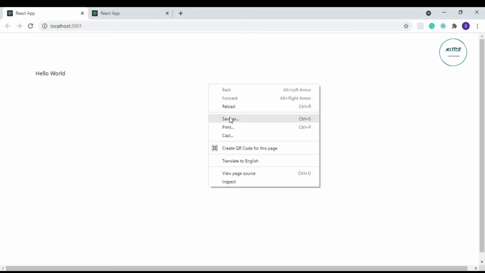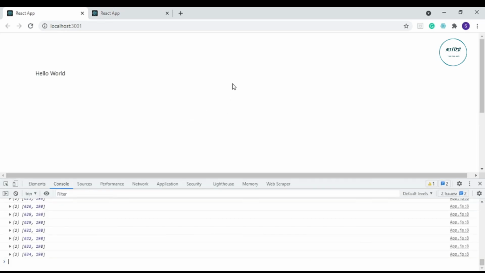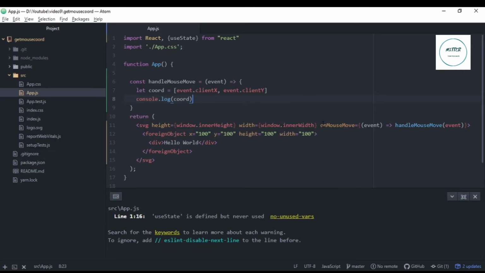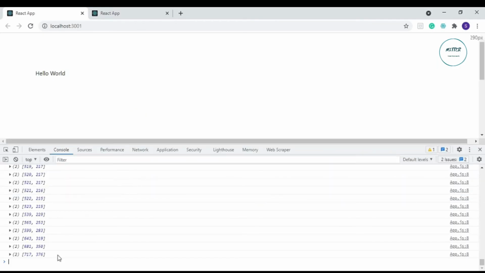So I have my hello world here. Let me inspect this app and go to the console. Now you can see as I'm moving my mouse, this event listener is firing this function, because this event listener fires as soon as I move my mouse on the screen. This function is getting called again and again, and it's console logging the coordinates of my mouse position. So that's what we see in the console. As I move the mouse, the coordinates are getting updated accordingly.